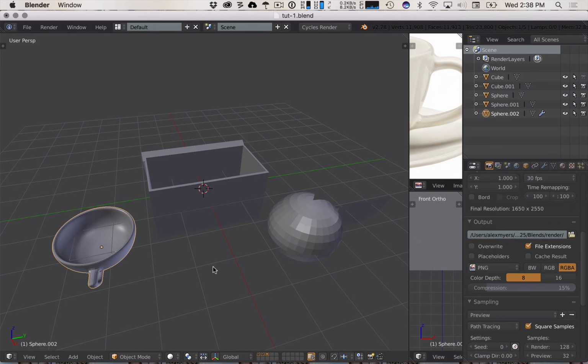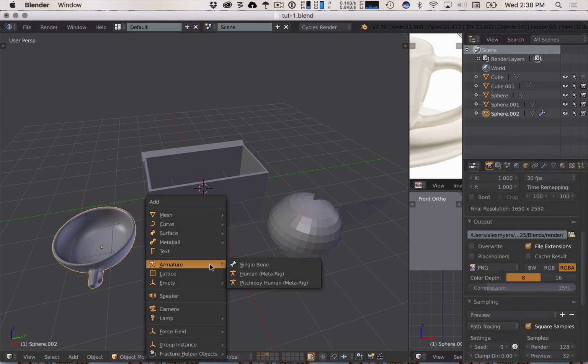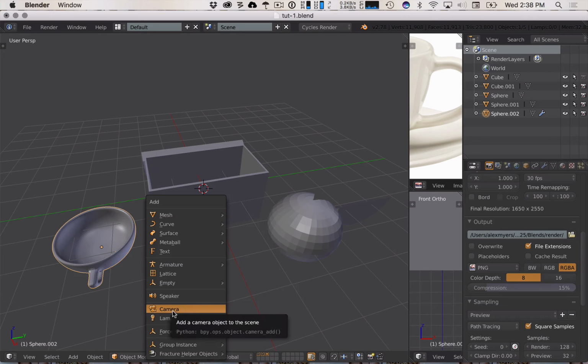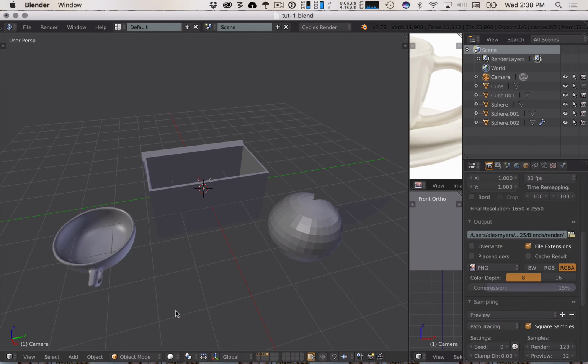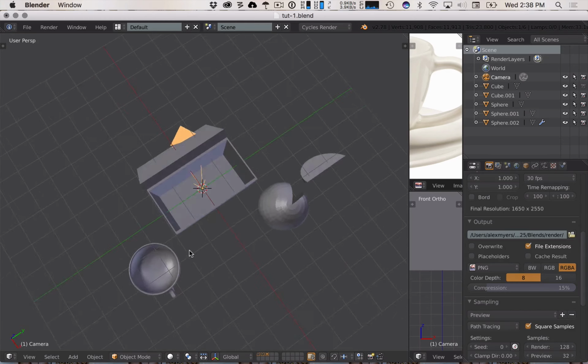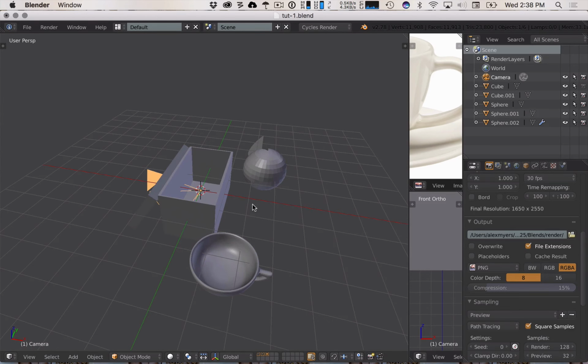All right, so we need to add a camera first and foremost. We need a camera in the scene. So if you're in object mode, Shift A to bring up your add menu, and then camera. It's down here at the bottom. Add a camera object to the scene. It's going to put it wherever that 3D cursor is.